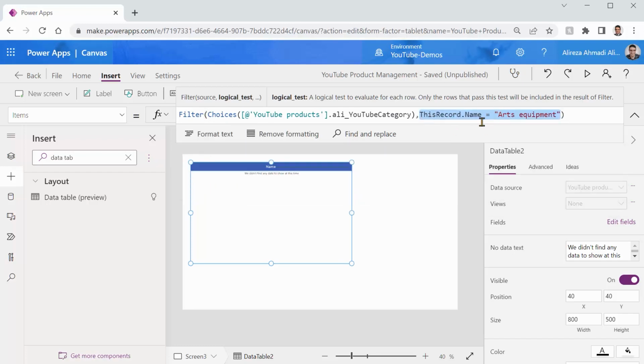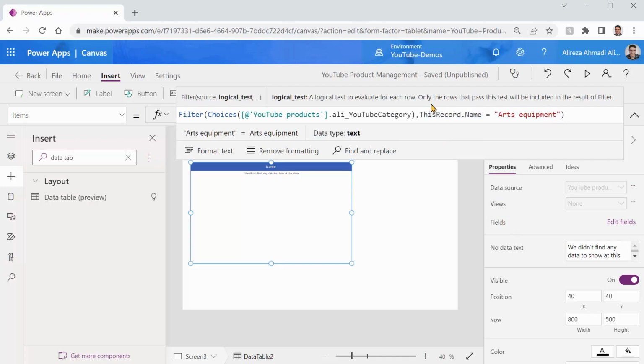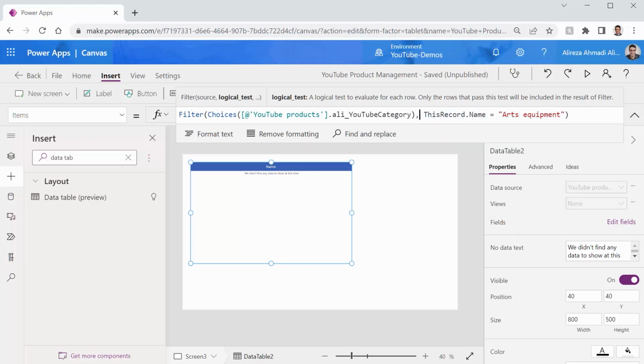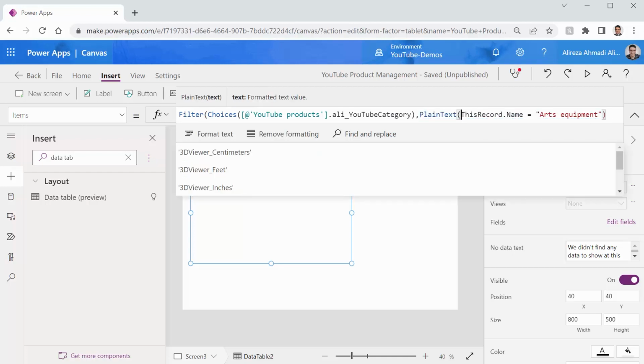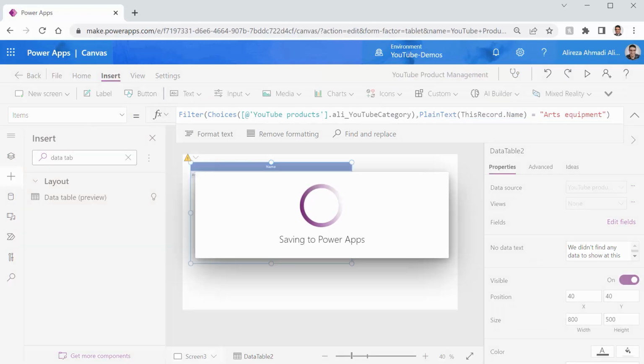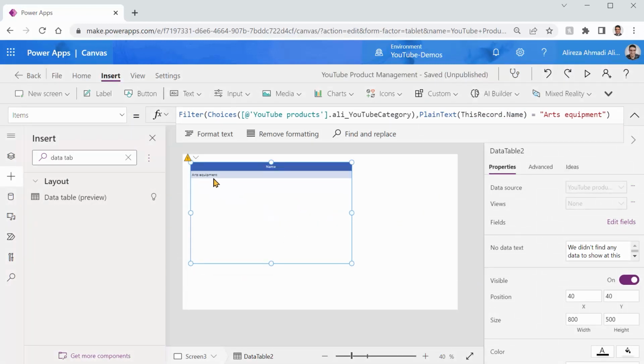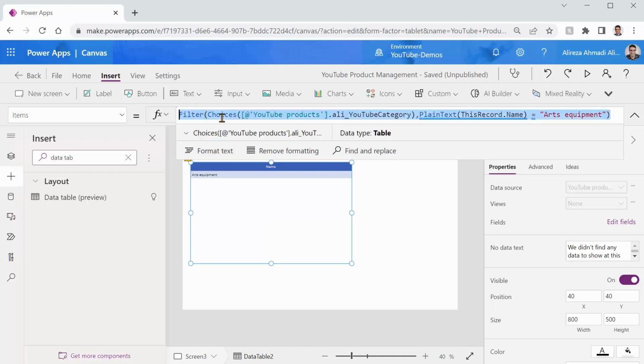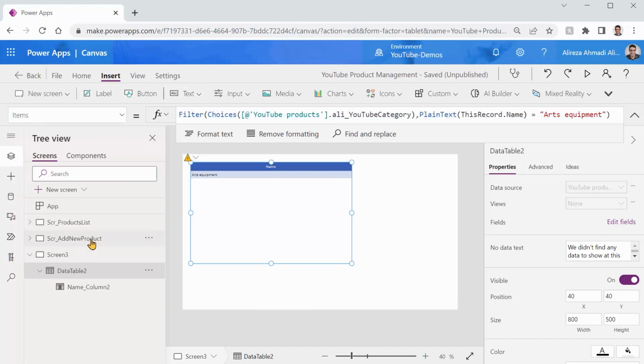Simple. Because when we are working with the lookup field, it doesn't really have a data type. So it doesn't do a true comparison of something like this with the string. To solve this problem, whatever you get here, you need to convert it to plain text, open the bracket. So whatever the name value is, we put it in the bracket and I just save it. And as you can see, now it shows you the arts equipment. We got our filter.